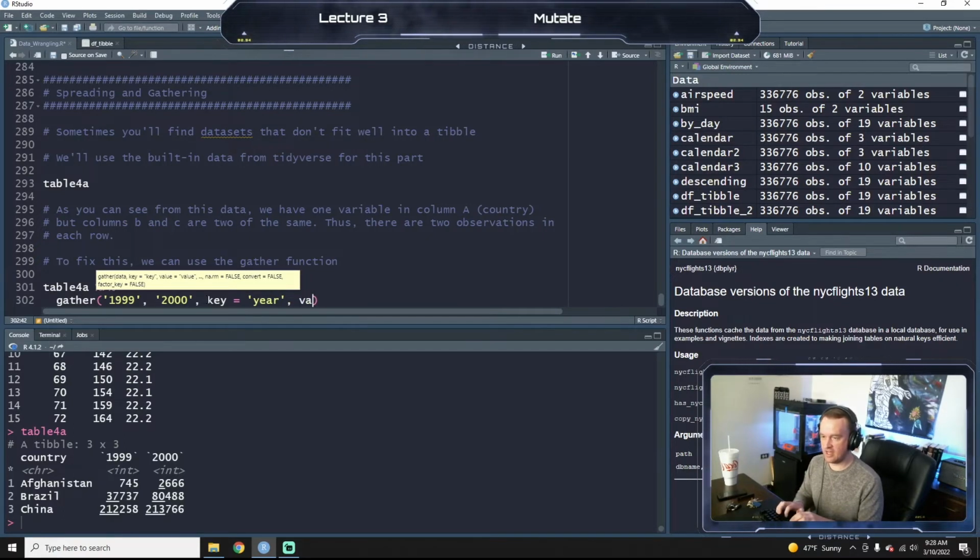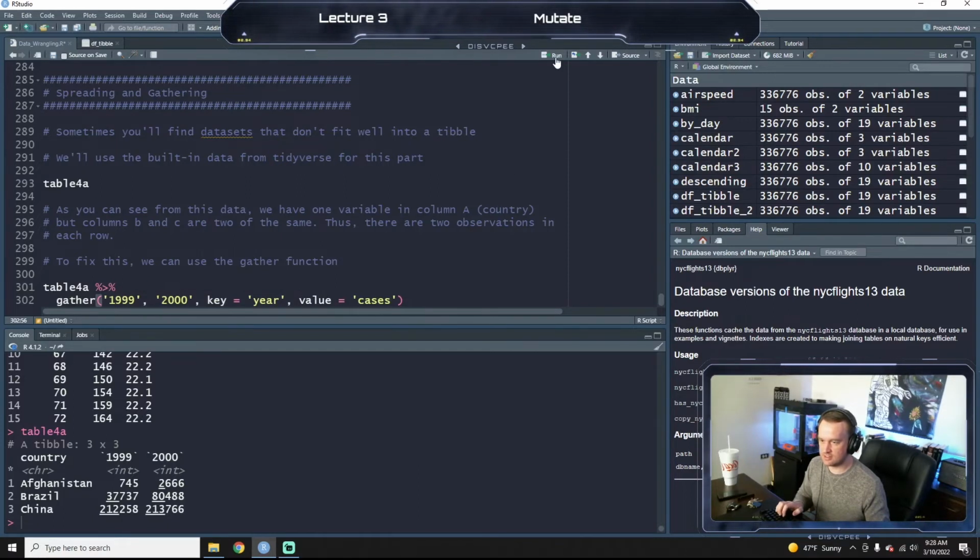And then our value equals cases. So if we are to run this, what the key does is it takes the column heads here and says, what column is that going to be? And so we say we want these to be gathered into one column and called year, and then we want the observations to be gathered into a column and called cases.